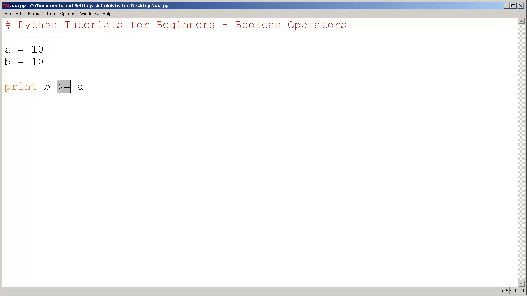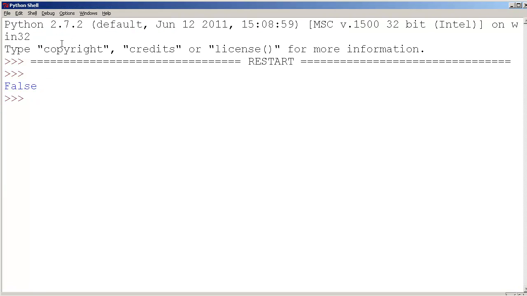How about is B not equal to A? This here is the Boolean operator for not equal to. Equivalently, you could also go exclamation mark equals, which means not equal to. Both are okay. I'll just use this one here. So is B not equal to A? Well, B actually is equal to A, so this here should be false. False. So the result is false.